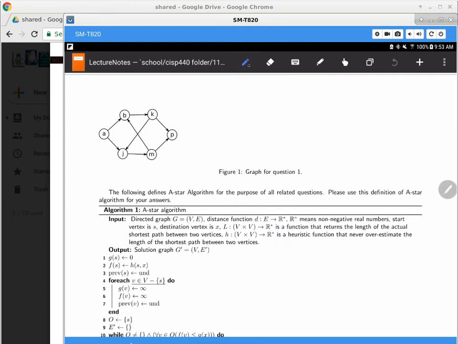The edge AB has a cost of 2. The edge AJ has a cost of 8 distance. BK has a distance of 3. JM has a distance of 4. KJ has a distance of 2. MB has a distance of 1. KP has a distance of 8. And MP has a distance of 1. Alright, so there we go.